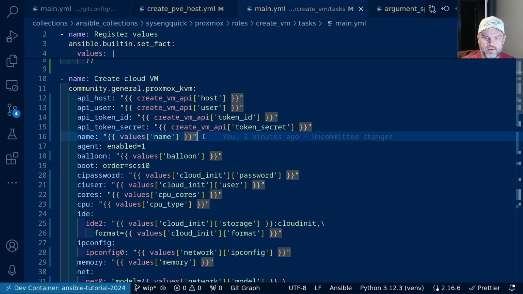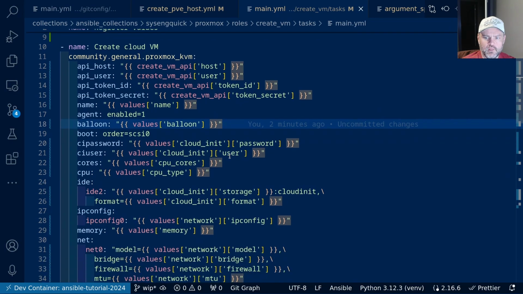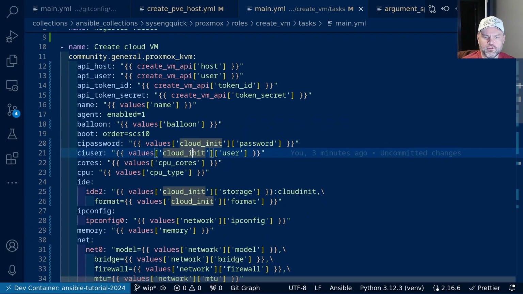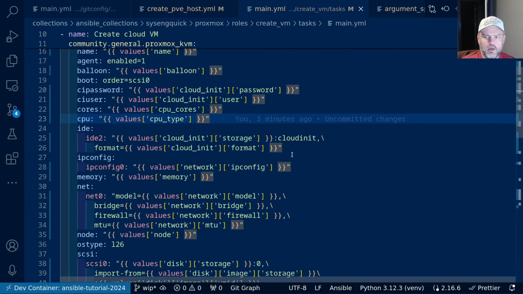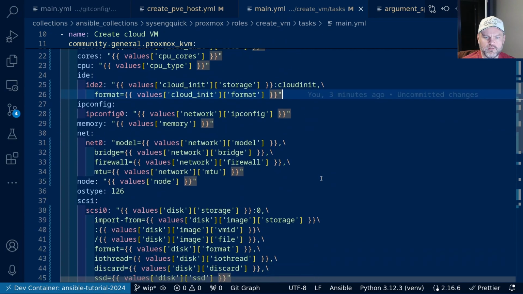So we supplied the name property. Balloon is disabled by default, that's fine. We're keeping the default password and username for the CI user. We could change that, but I'm not gonna do that. Specify CPU cores, type as host is fine for the default. The cloud init stuff is fine for the default. IP config being DHCP is fine. Memory we specified.